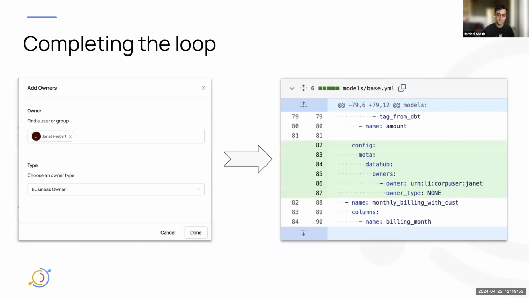And so what does that look like? Well, if you go into the UI and you add an owner, it will automatically get synced. We will open a PR to your DBT GitHub repo, add the necessary config sections to your YAML files, and then obviously we have the ability to ingest these things in. And so this way, the two will always remain in sync. If you remove an owner, we can remove it appropriately, kind of take care of all the details there.